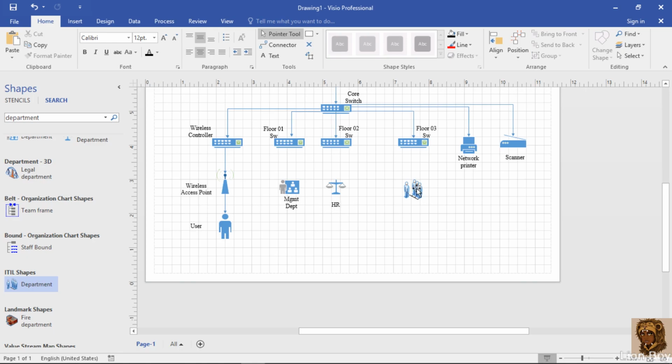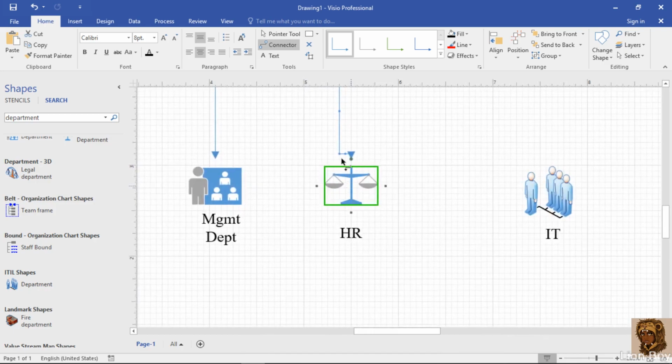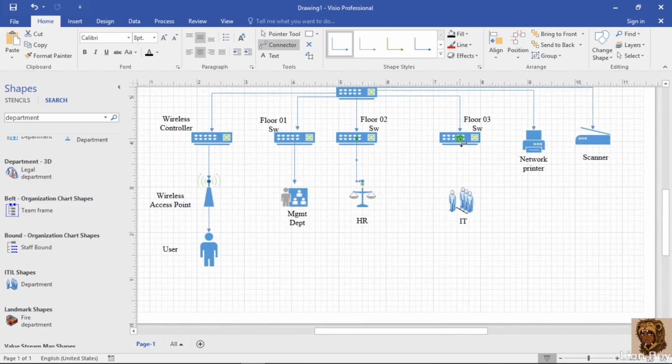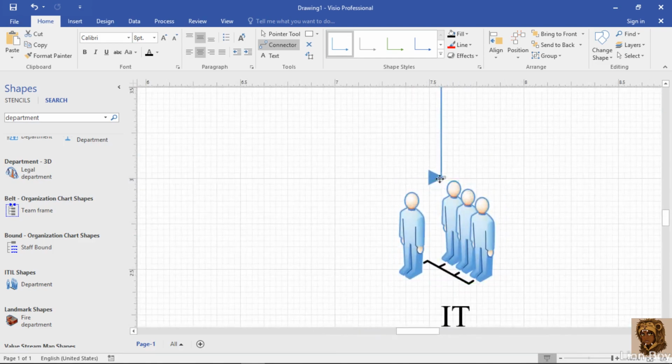HR. For selecting the icon and text together, we use Control select, and we can move all these things. Let's say this one we call IT. Every company has IT. Yes, IT. Now we have to connect those switches. We will correct it later.